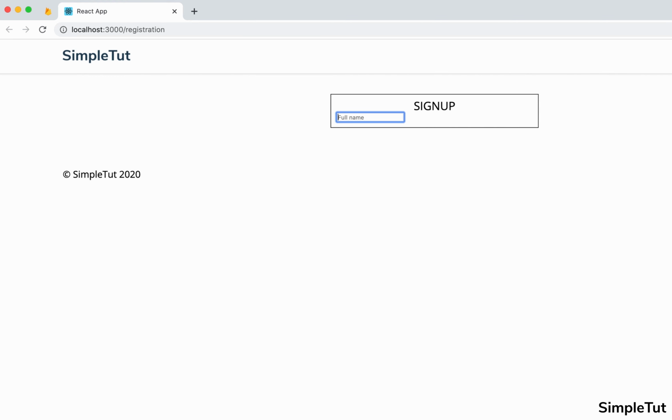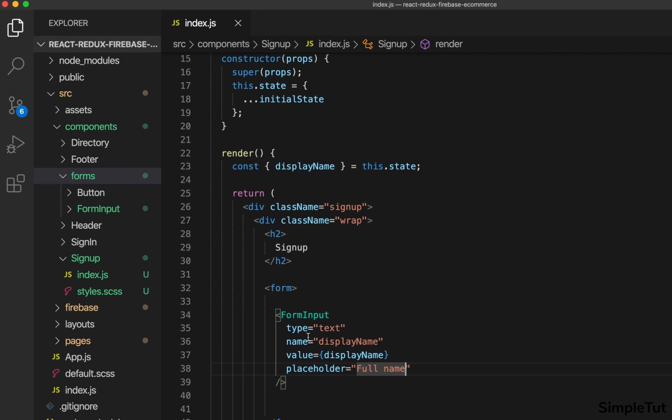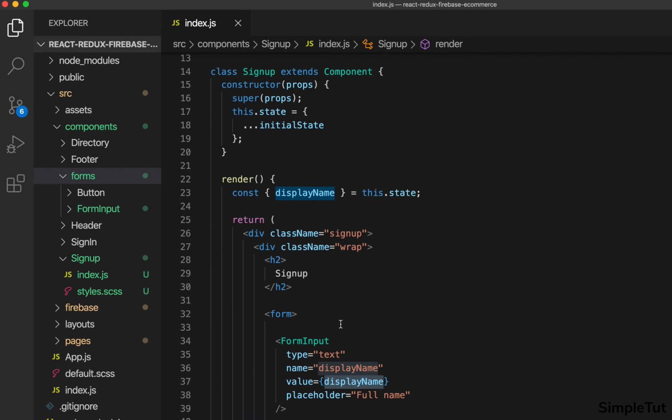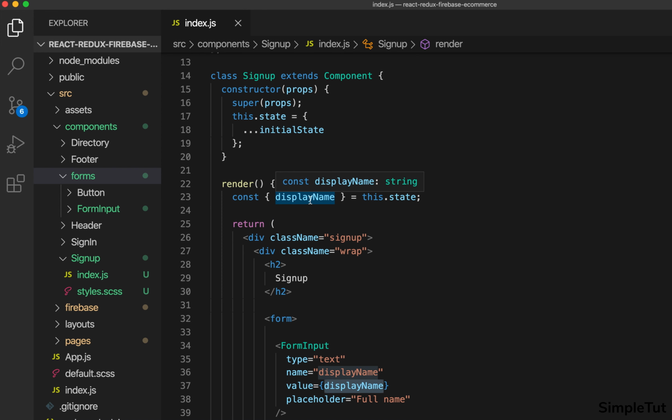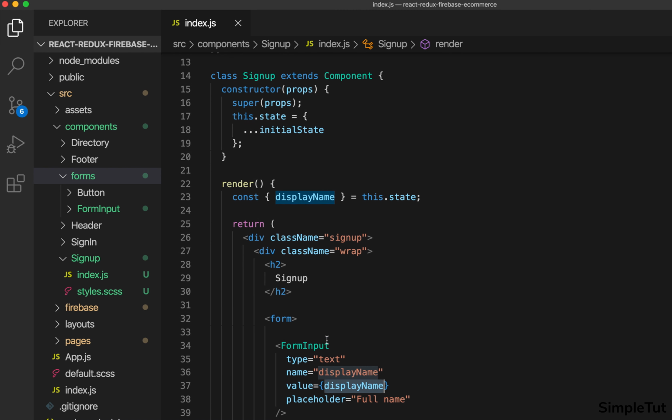But if we put our cursor inside that and we try and type something, you'll notice that the input field doesn't update. And that is because if we come back over to our text editor, we have binded the value of the input to what we have in state. So there's no way currently to update the value of display name within state. So even if we're typing within the form input field, it's not going to update the value that it has. So we need to write a method that will handle that.